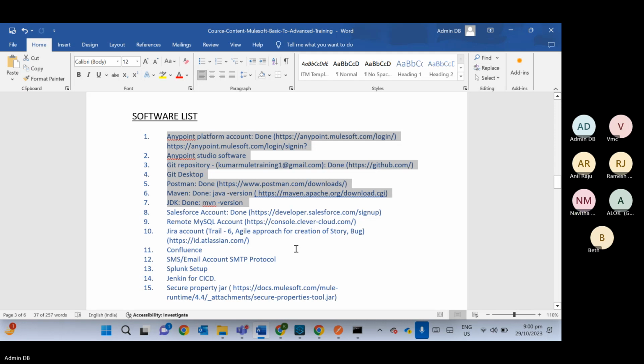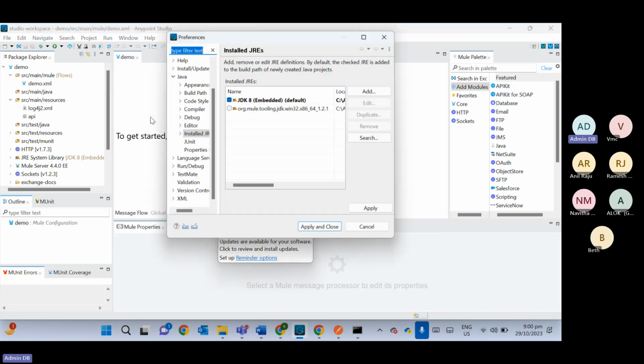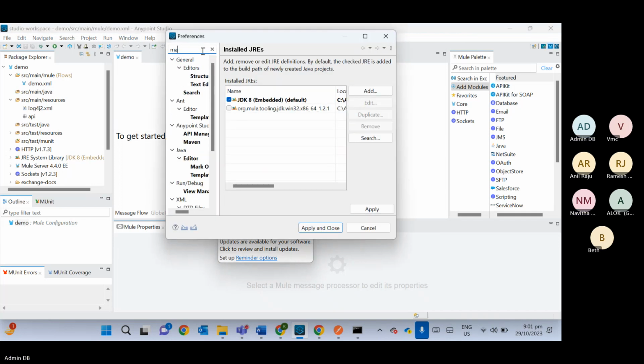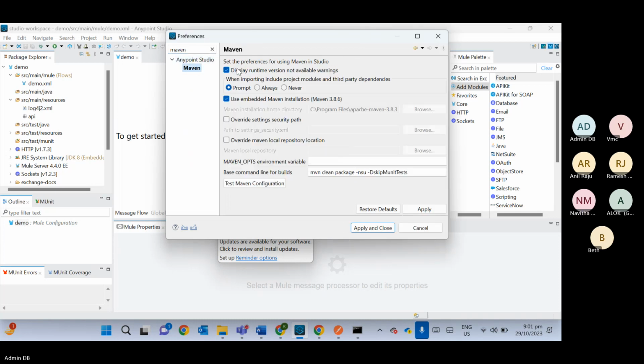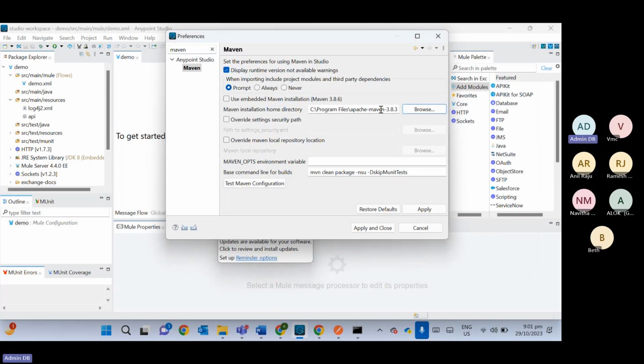Ravi, one more doubt. Yes, it's good. How to refer the Maven and JDK in Anypoint Studio if we want to use these things? Go to window, preferences, and here search for Maven. Click on this. Uncheck this and select which one you want. You want this one, C Program Files Maven. Select this.